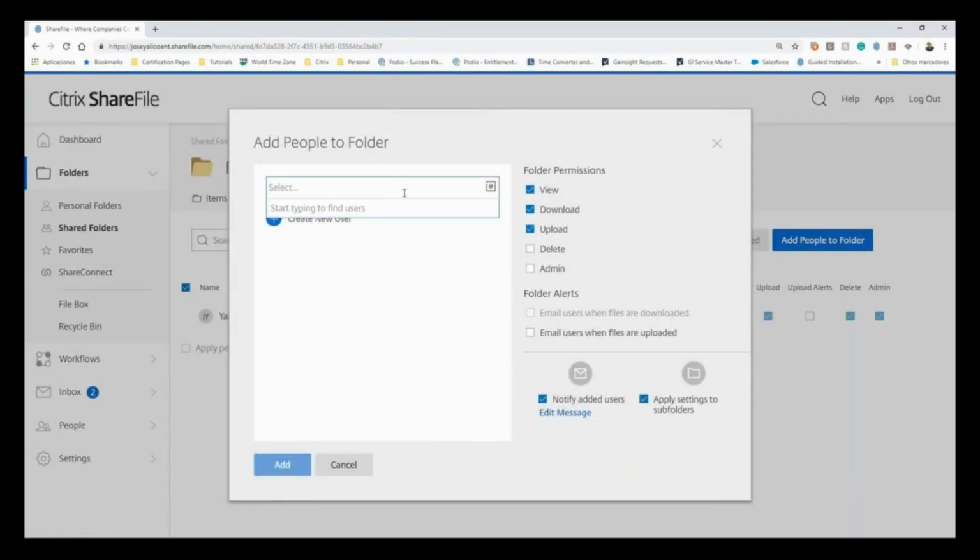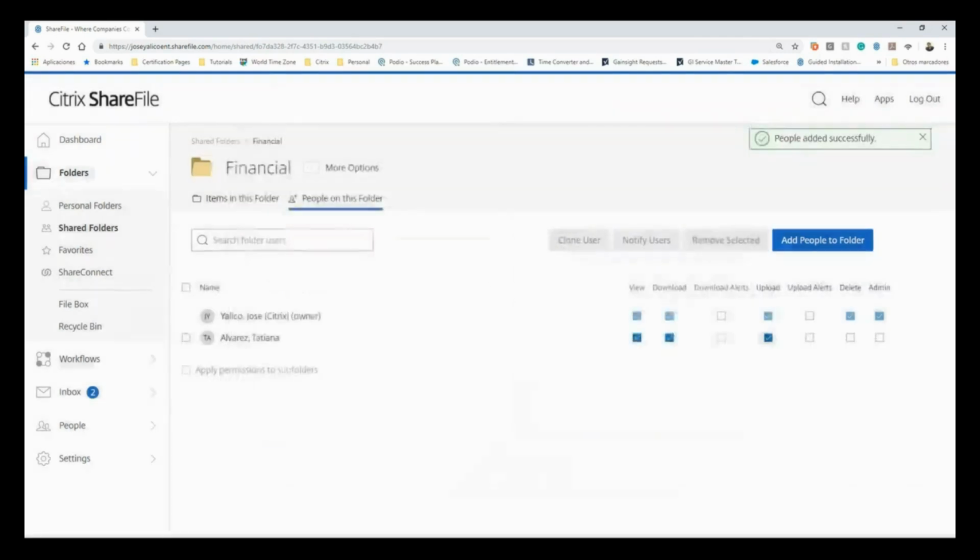What I will do is look for a peer or a user that I have already registered in ShareFile and just apply the permissions to that person. As you can see, as I selected my peer Tatiana, I will be able to give her the default access, which are view, download, and upload, and the default notifications. So let's click on add. And there you go. This is how you can add someone to a folder.